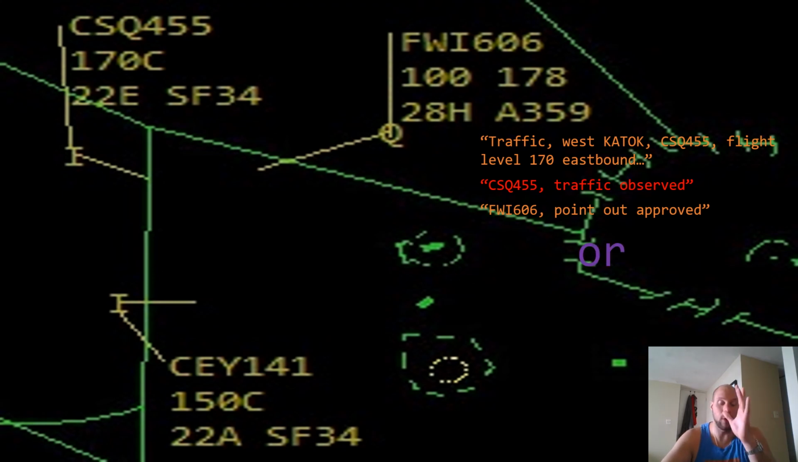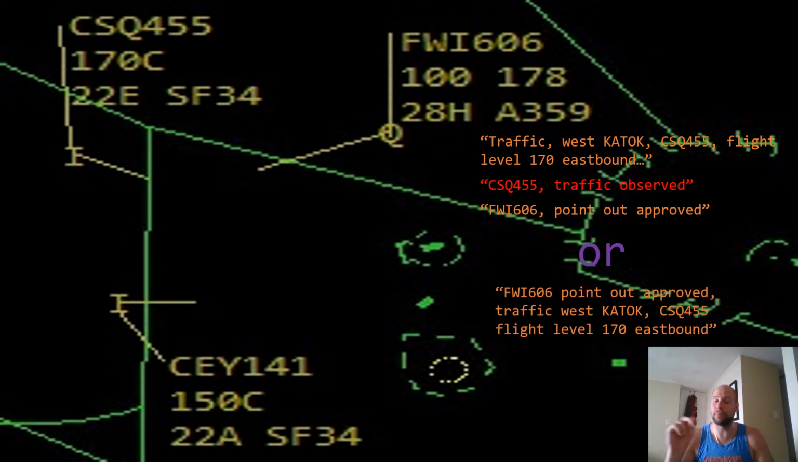Okay, so stay with me here. This is a little shorter version, but still getting all the proper information in nonetheless. French West 606, point out approved, traffic west of Katok, Chasky 455, flight level 170 eastbound. Sounds good to me, right? You said everything you needed to say instead of going back and forth. First, you approved the point out. Then you referenced traffic, Chasky 455, level 170 eastbound. You did it both in one, which is very helpful. And they're going to come back and say Chasky 455, traffic observed. Good. Now the conversation ended with them talking, not you having to go back and say something, okay? So great job with that.